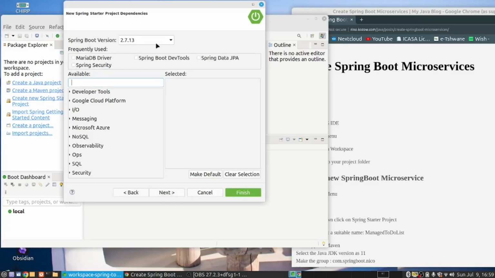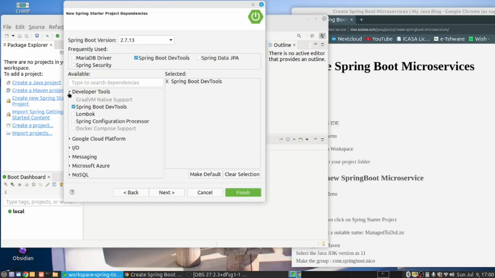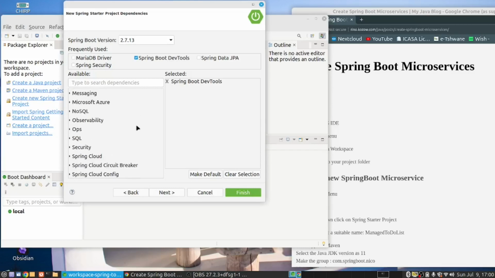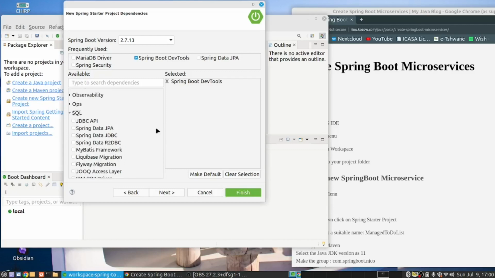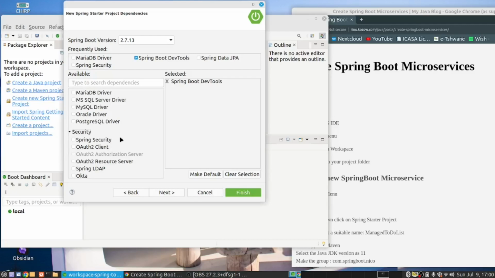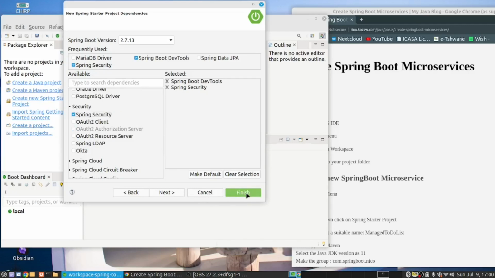Now it's important to select this version of Spring Boot, 2.7.13. You can add the dev tools. If you go to developer tools here, you will find the dev tools there. If you click that and you select it, do not select the database and the JPAs at this point in time. We don't have a database connected. The project will fail. So everything under SQL should be unselected. You can open the security drop-down and you can add Spring Security as well. Having done that, then we press Finish.